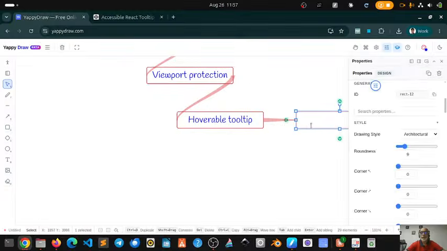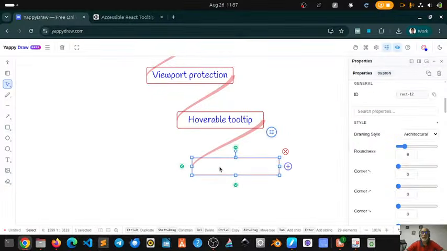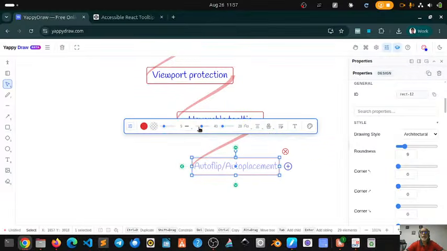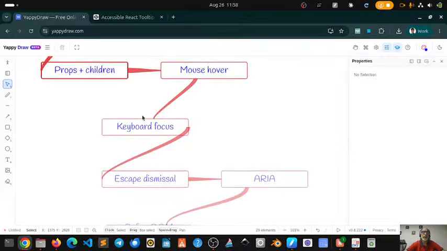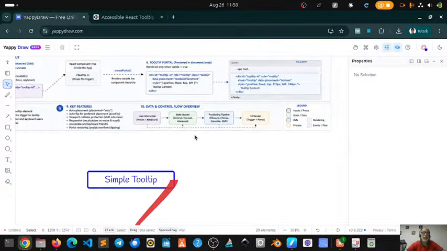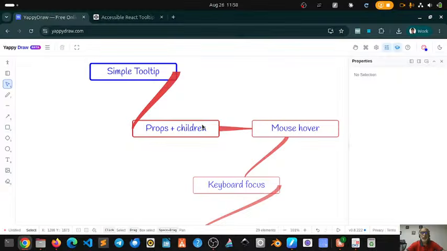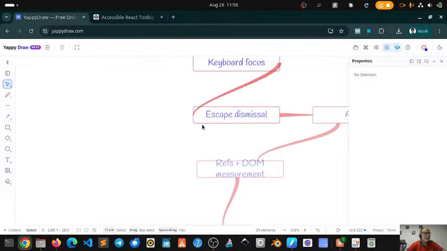So we have auto flip and auto placement. So this is the overall idea of what we are building. The reason I am drawing this out is so that you can exactly see what we will be getting into and what every part of this box teaches you as part of a React developer and front-end development in general. That is kind of an idea. I hope this is clear so far.